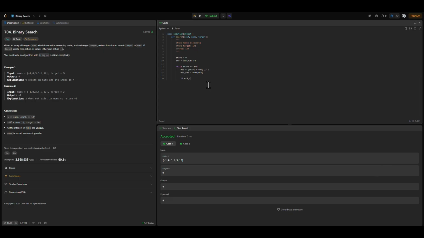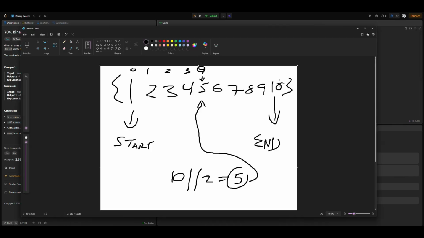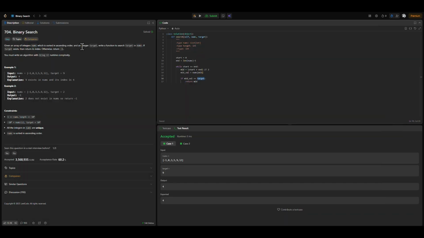So if mid-val is equal to target, return mid. Now, why are we doing this? If the middle value, which is 5 for our visual example, is equal to the computer's target guess, then we don't need to continue. We can return that index because we're not returning the value, we're returning the index for this problem. But that's likely not the case for all the test cases in this problem.